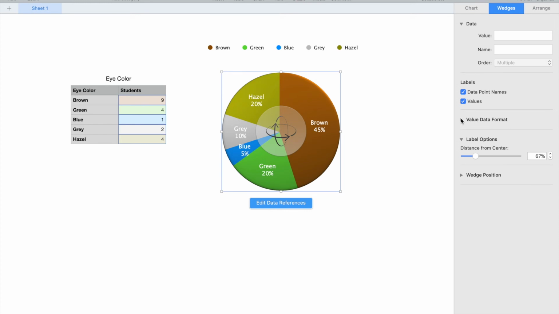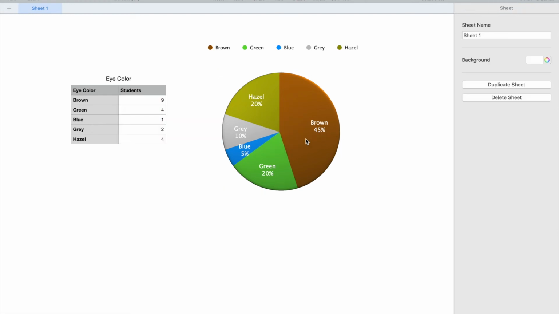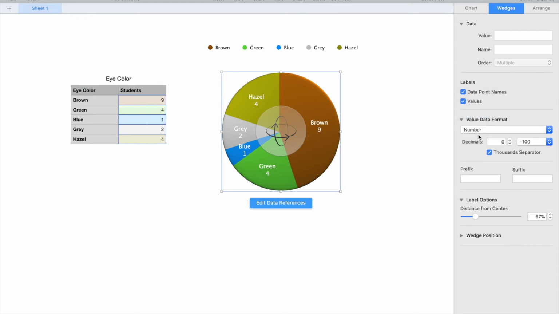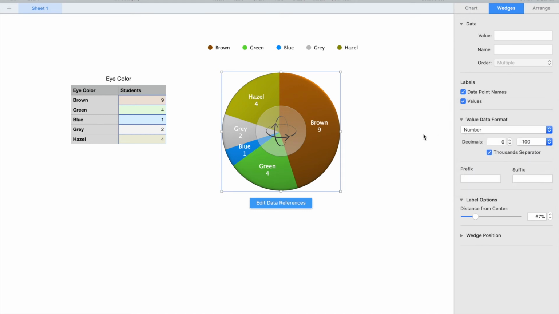Now this value data format is kind of neat, because if you don't want to view this as a percentage, if you would rather view it as the actual number of kids, you can go to number, and now I can see, okay, 9 kids had brown eyes, 4 hazel, 2 gray, 1 blue, 4 green. So you choose whichever you want. You can keep it percentage if you prefer or make it number. I'll keep it at number. Don't mess with these decimals here.